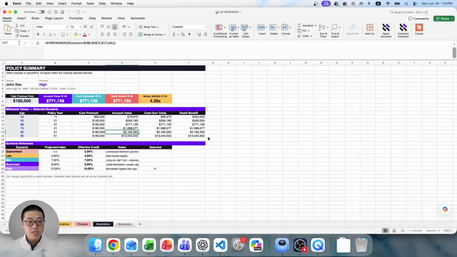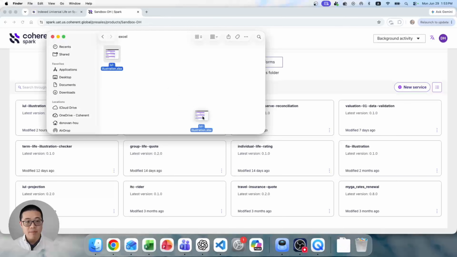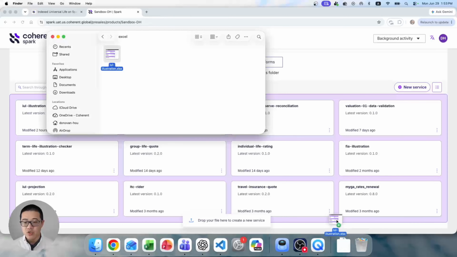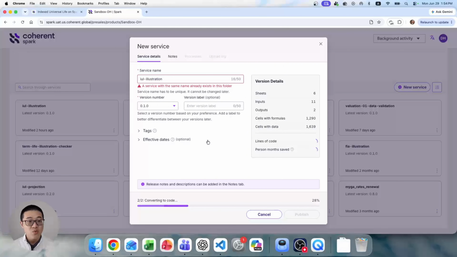The process of turning this Excel workbook into a governed API solution via Spark is extremely simple. All you need to do is drag and drop this workbook and upload it into our Spark environment. This will create a new API service in your environment.